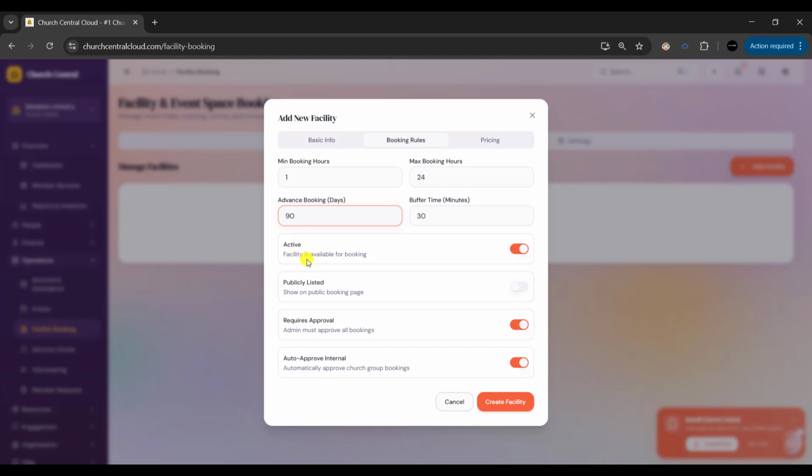Next, you can toggle the active facility option to show that this facility is available for booking. The site also has a section where you can showcase this booking facility, so you can enable this to display it on the booking page of the website. You can also enable required approvals, so that whenever someone makes a booking, you will approve it from the admin section. Then there is auto approval for internal bookings, which you can turn on if you want it running.